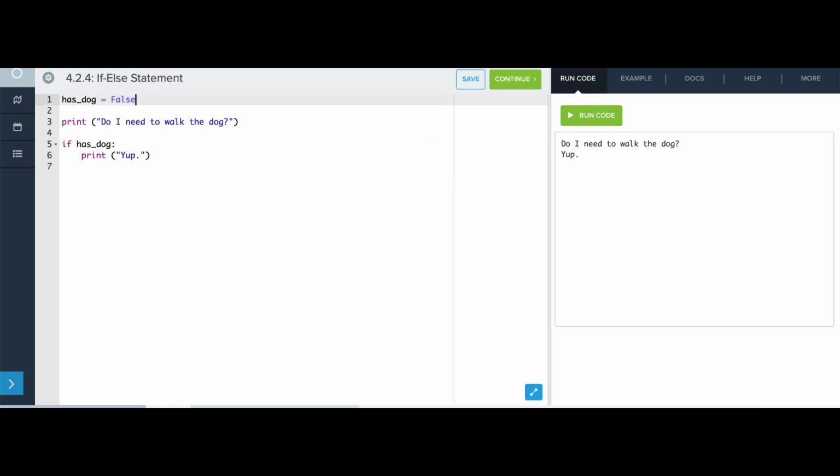Now if I change this to false, and run this, now it just says, do I need to walk the dog? And it's left there as an unanswered question, which is a little weird. So what we need to do is create an else branch. I'm going to say else. Now this will only execute if it wasn't the case that I have a dog. So in this case, I'm going to say print, nope, I don't have a dog. And now if I run this, it's going to say, do I need to walk the dog? Nope, I don't have a dog.